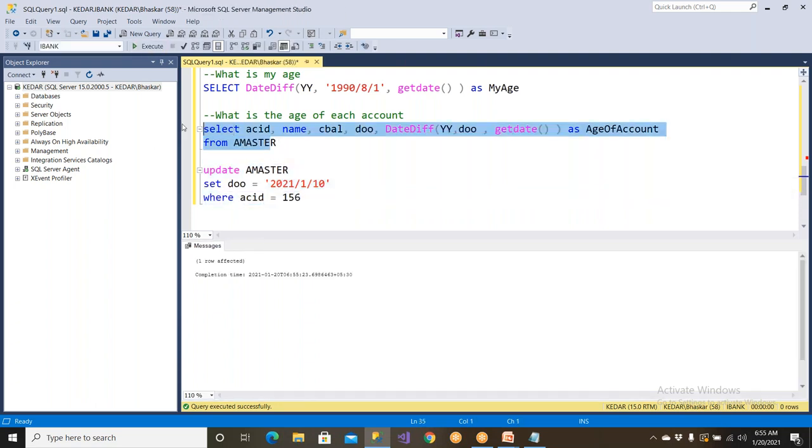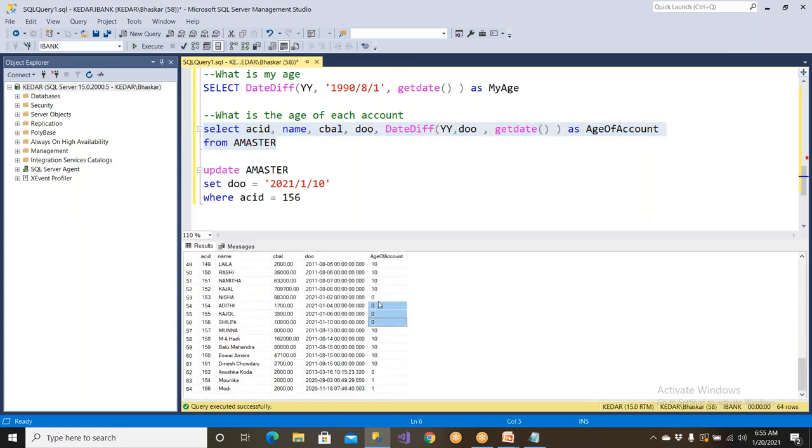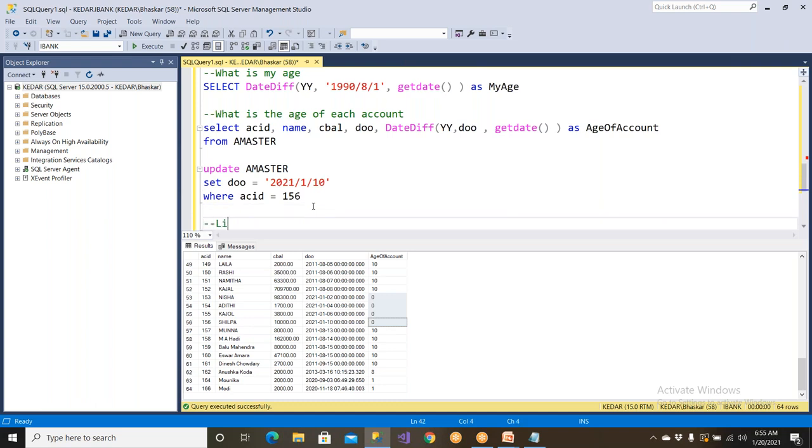Okay. I wanted to know which are the accounts opened in the current year. So that is also one more query people may ask you. I wanted to know what are the accounts opened in the current month or current year. So list out the accounts opened in the current year.